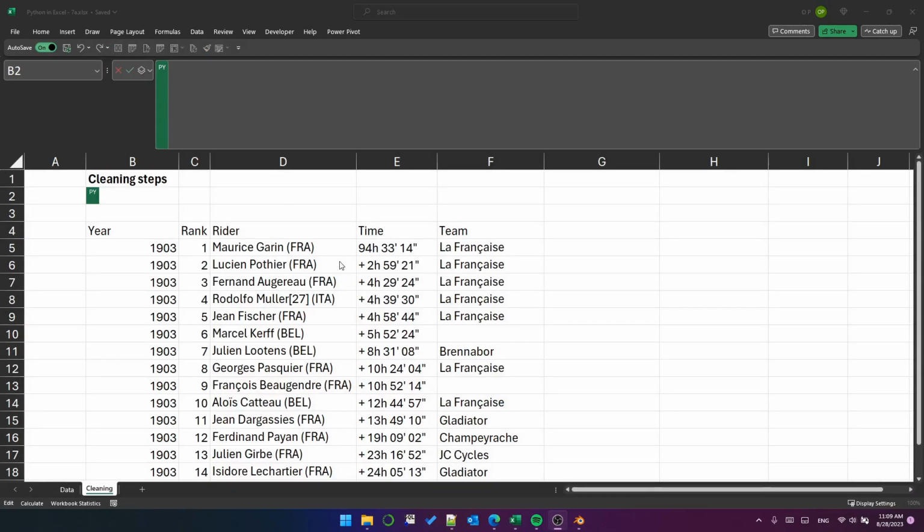Let's take a look at some of the cleaning that's needed for this data frame. I've got an empty Python cell here, which we're going to put some cleaning steps in. Below, I've got df.head(15) to show me the first 15 rows from the data frame.